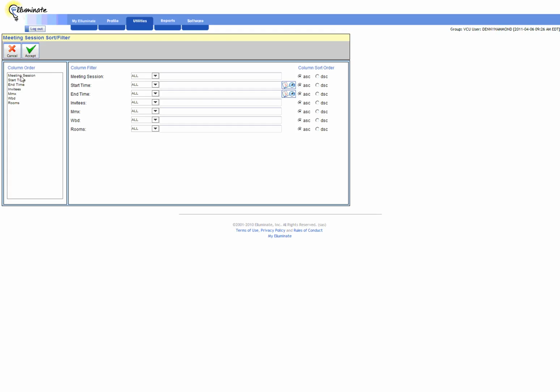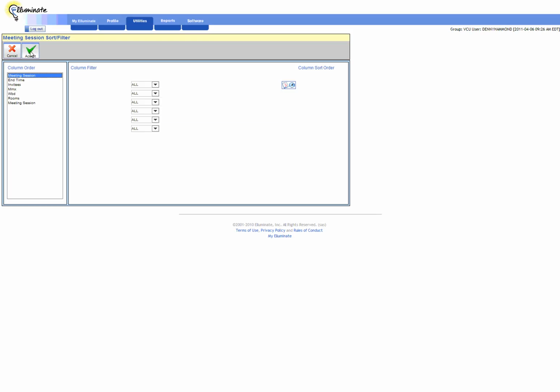Okay, then you are going to see what you see here, the red X and the accept. Under column order, we're going to go to meeting session. Basically, it's just a way to organize your meetings. It's going to show you all the meetings that you've ever created. So you click on meeting session and click accept, and it shows you a list of all the meetings you've ever created, showing the start date, the end date, and so on and so forth.